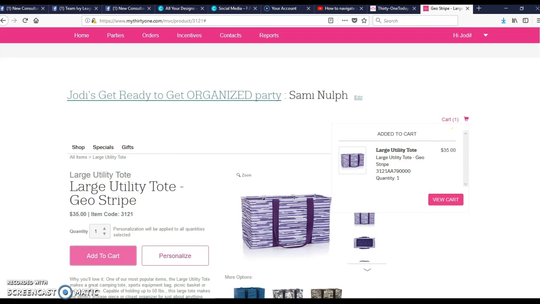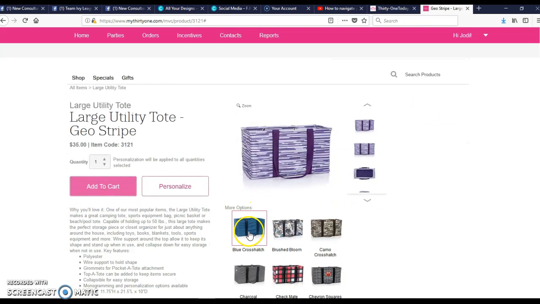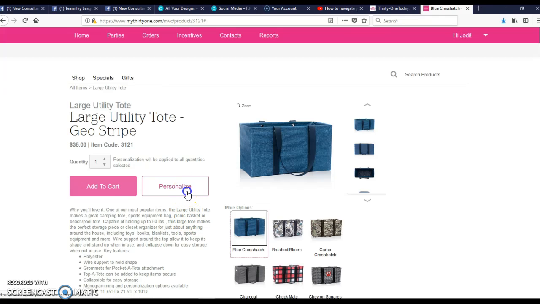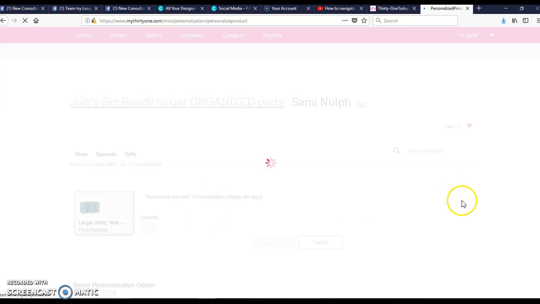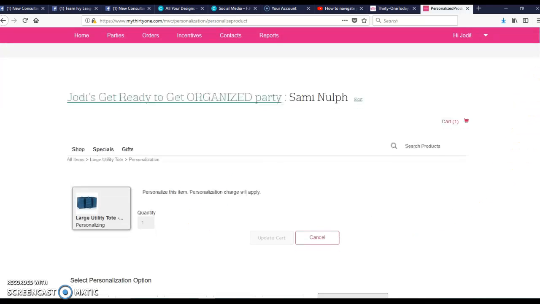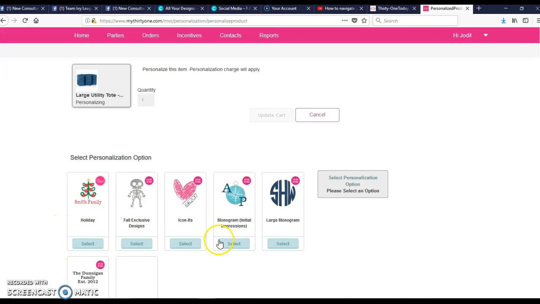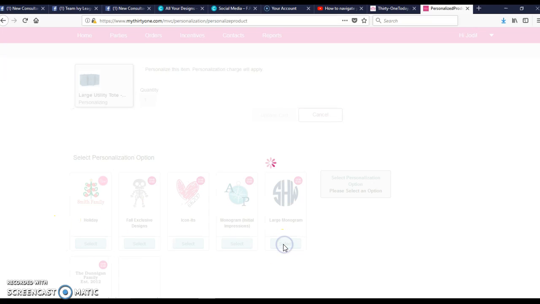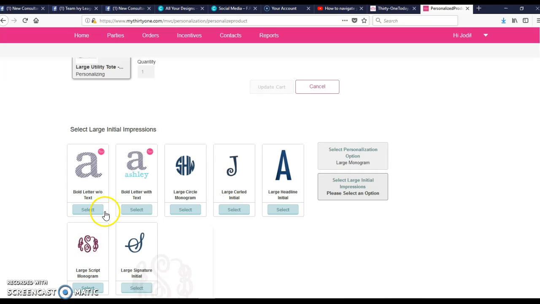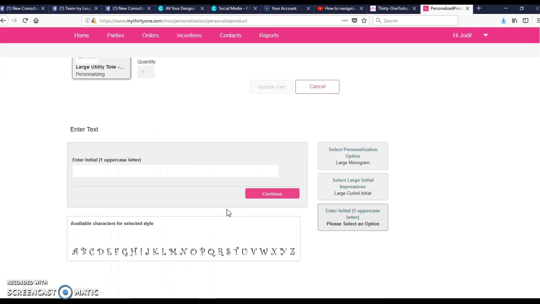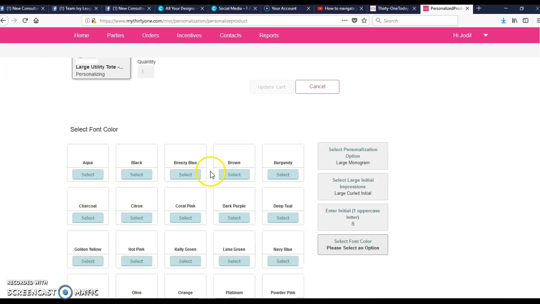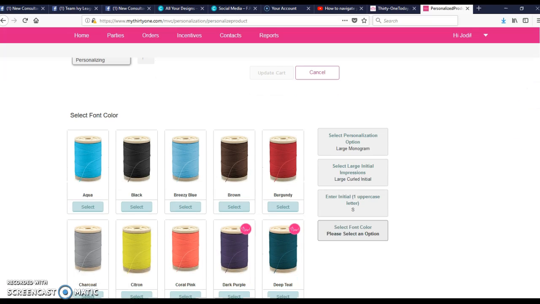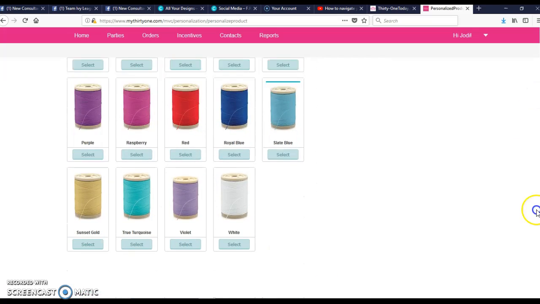Now you see it's already there. Now, say she wants to get the blue crosshatch and wants to personalize it. This will open up your personalization. And with that, you can go down here, and we're just going to do a simple one. So we're going to do a monogram. And we'll just do a big, large letter. Say she wants an S. And then this will bring up all your threads, colors, and we're just going to pick white.